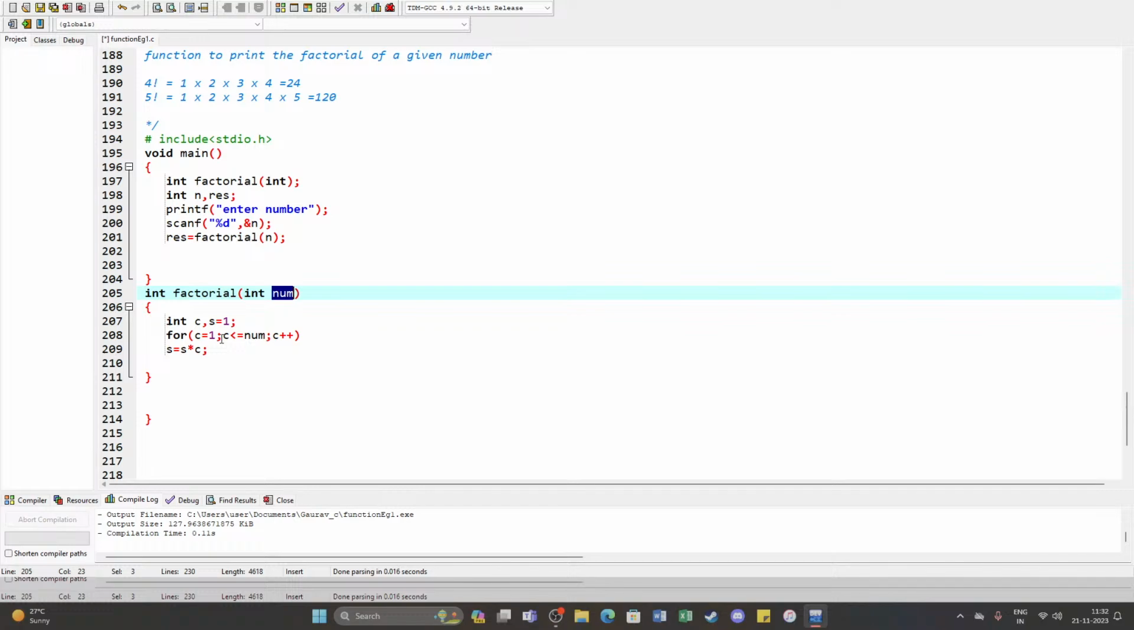Now I am working with the num. I am using this for loop which will take my c variable from 1 to that variable, means 1 to 5. So this particular for loop will be executing 5 number of times. Every time we are multiplying this c to the s, and we are storing the answer into s.